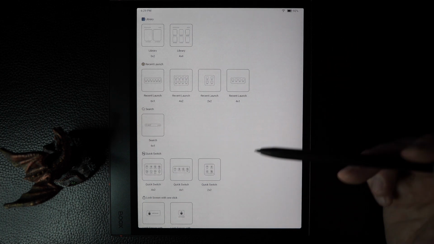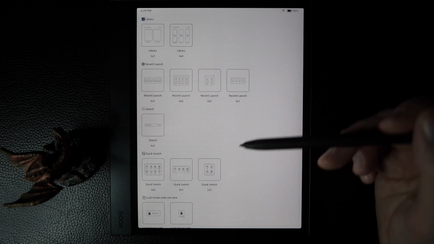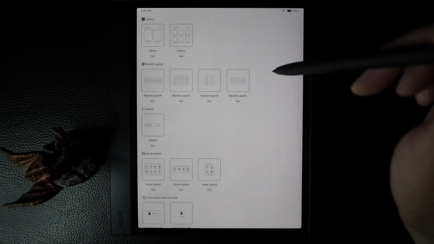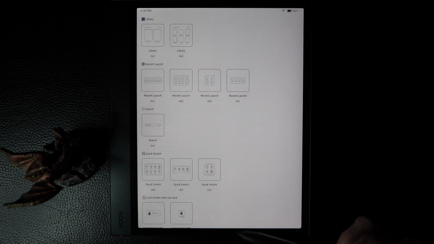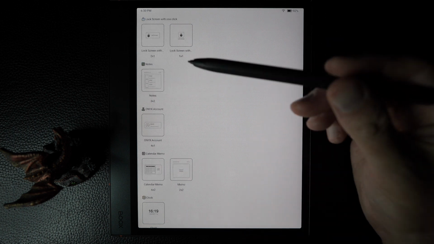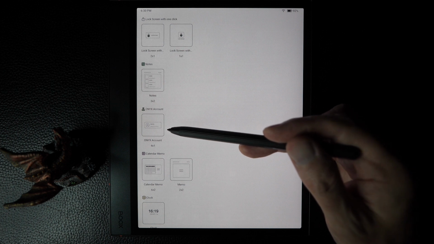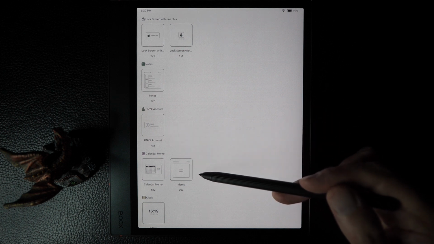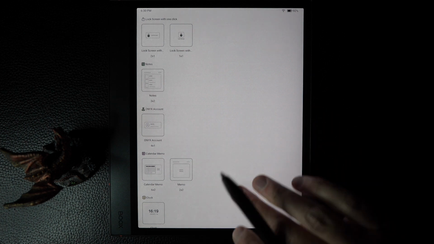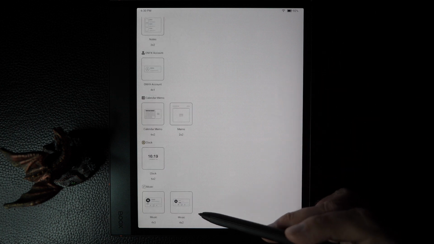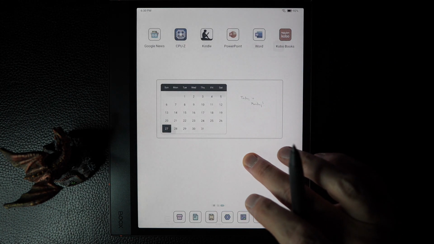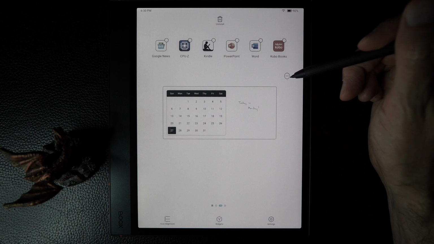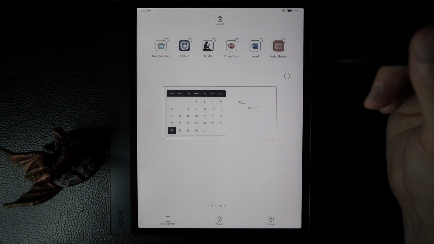These are switches. So instead of bringing down the drop-down bar and clicking on some of the switches, you can put that onto your home screen as a widget. You can turn to lock screen with one click. There's a notes widget. Your Onyx account can be displayed. Got a couple calendar memo widgets, a clock, and then finally a couple music player widgets here as well. Again, if we long press, we can get rid of the widget simply by clicking on the minus sign there.